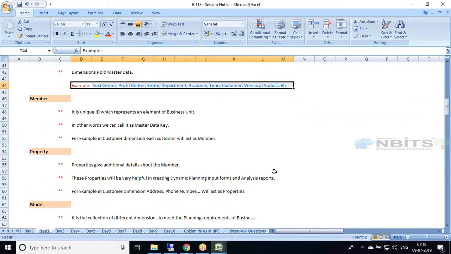And if you consider a product dimension, let's say a laptop is a product, a Lenovo IdeaPad 310 model. Additional information will be the screen size. The screen size is additional information that we call a property. And RAM, ROM, color, everything. What is the processor inside, whether it is Intel or AMD or something else. So these are all additional information about the members.